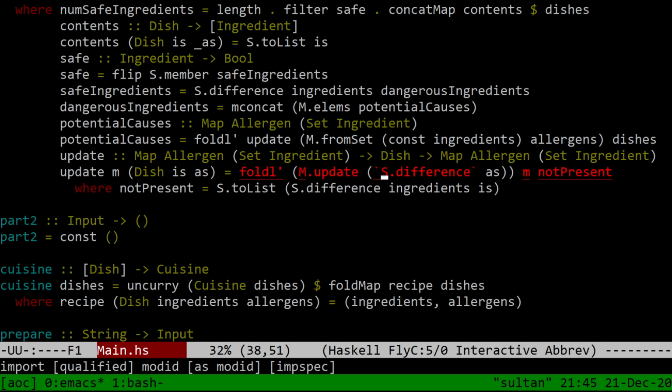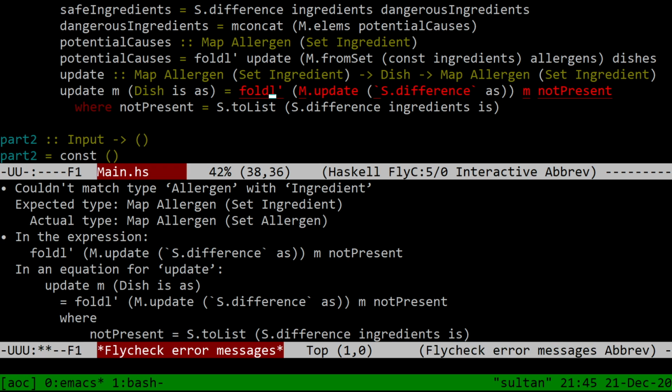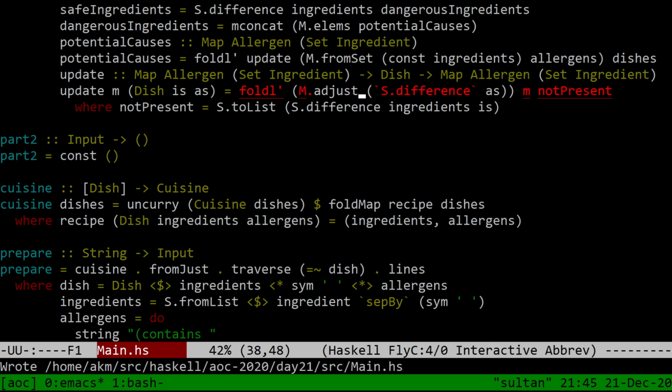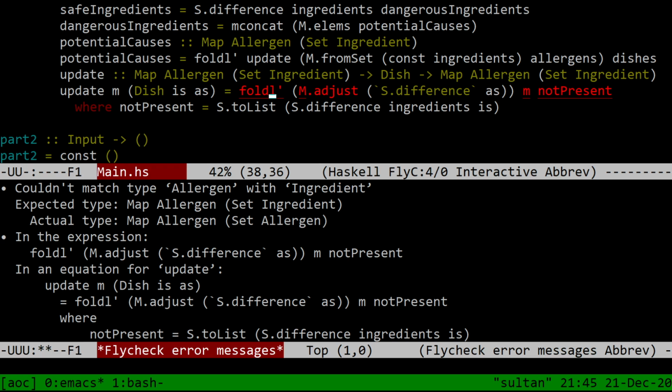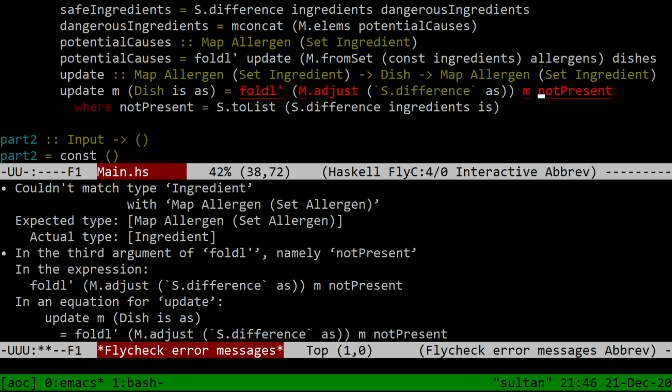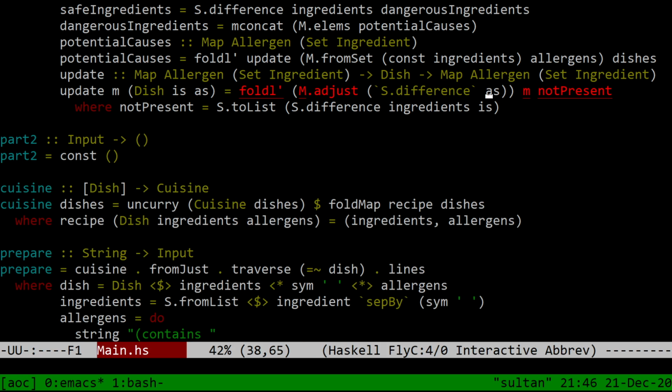Exciting. Why? I got my allergens and ingredients backwards. Good. I'm so glad. Oh, not update, but adjust. There's all these types wrong somewhere, but where? This should be I's, shouldn't it? For each ingredient not listed, I want to update the information in the allergen map.